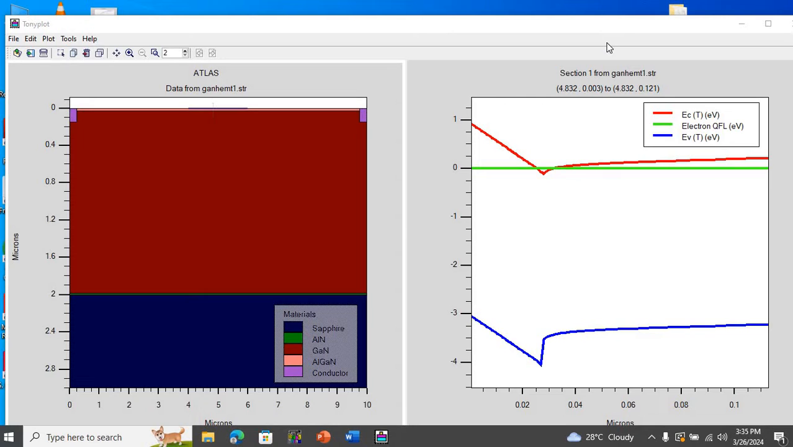On popular demand of a lot of local and international students, I am hereby presenting a video on the Silvaco TCAD simulation of aluminum gallium nitride HEMT. Let me introduce you to a few basics of high electron mobility transistor, and then we will focus on the Silvaco TCAD simulation of aluminum gallium nitride HEMT.